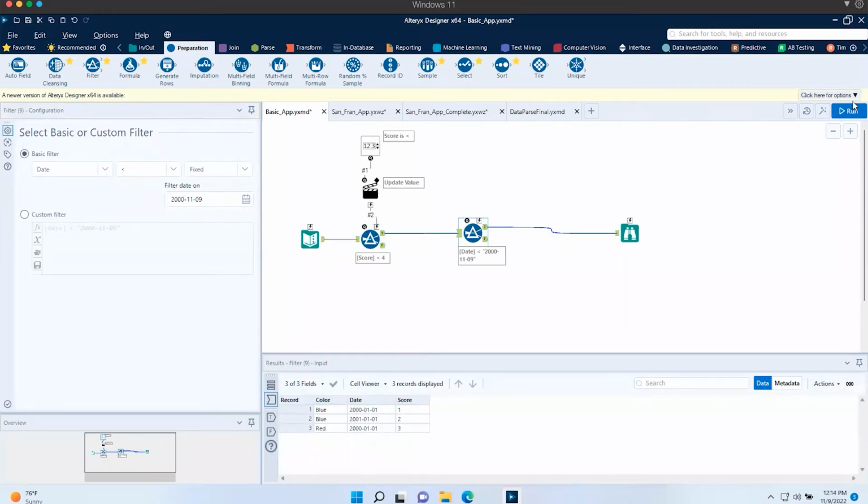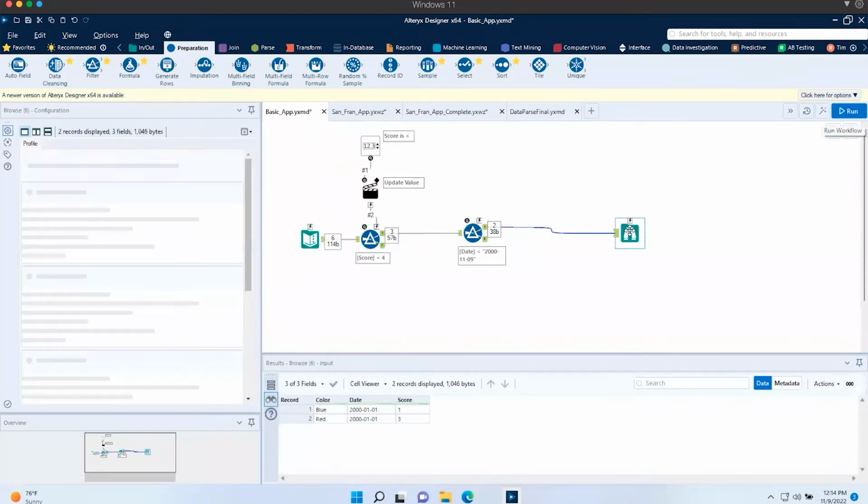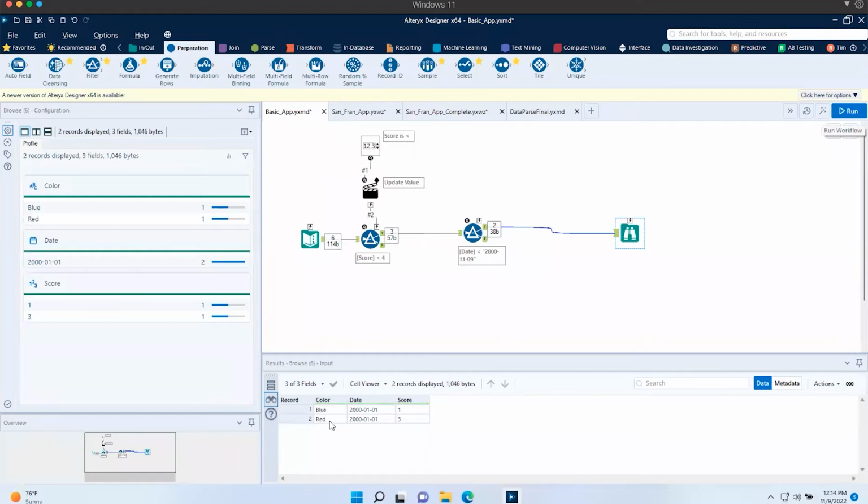So right now, if I just run this, it'll run it as score is less than 4 and the date is less than that. Okay. So in running that, normally we'll see it pulled out my blue and red that have dates of less than November 9th of 2000. Okay. And so that's those two. Well, let's add a control parameter for this one also.